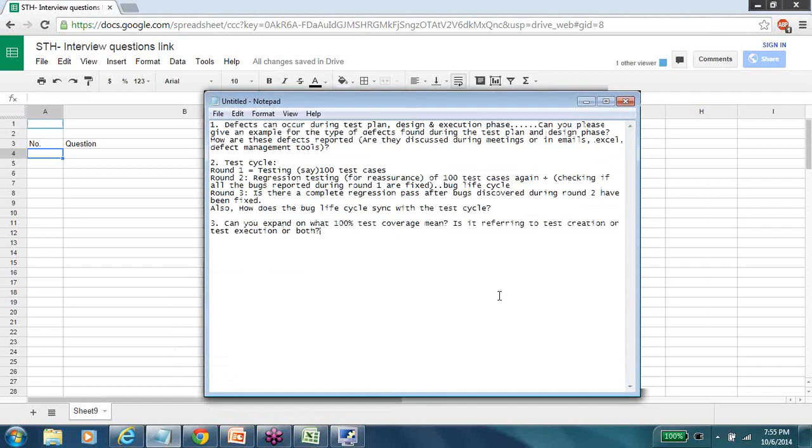Defects can occur during test plan, design, and execution phase. So can you please give an example for the type of defects found during the test plan and design phase? So these are the kind of defects that you will find in the documentation. Let's say the BRD says sign in, but the button actually reads sign on. That's a thing that you want corrected. That's a defect. So you will go ahead and address it.